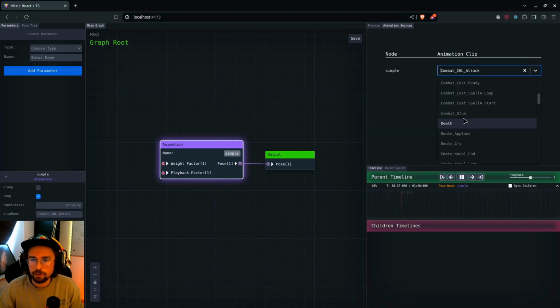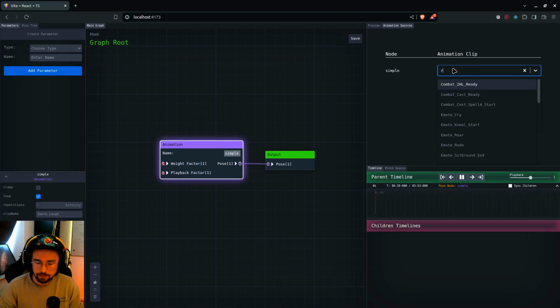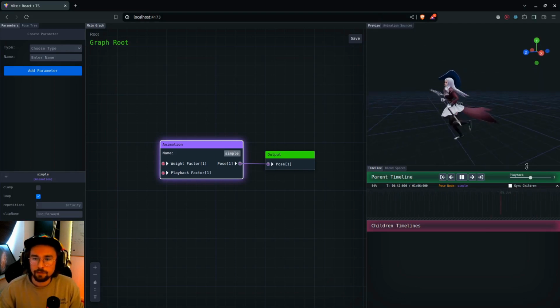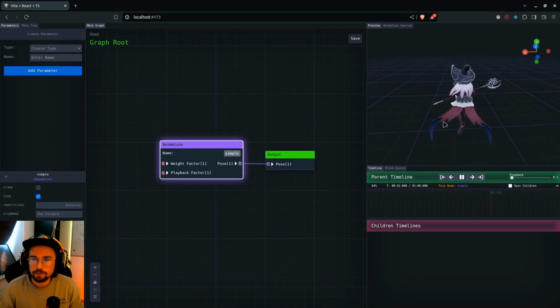So we have some combat animations, some emotes, and then let's maybe get back to the run animation. So that's it for the moment. In the next video I want to show you guys how to blend multiple animations together in Animagica.